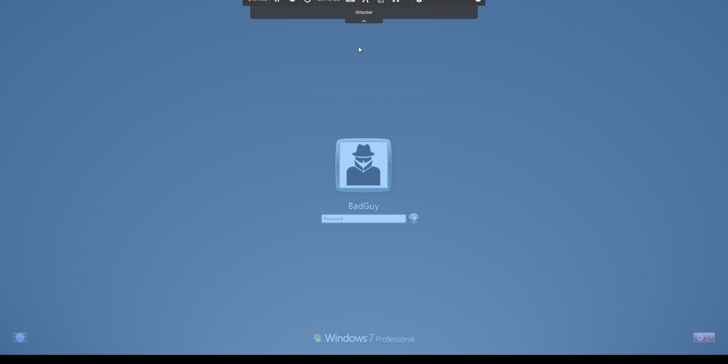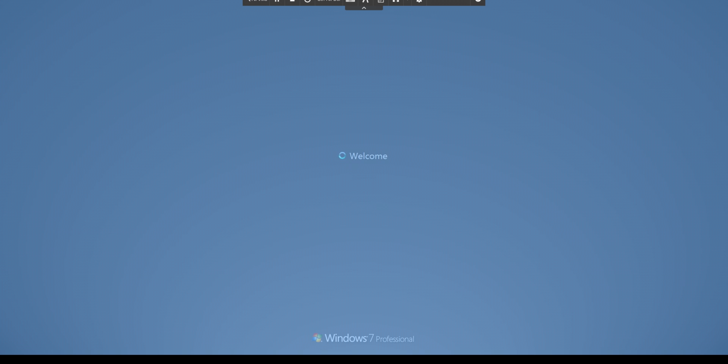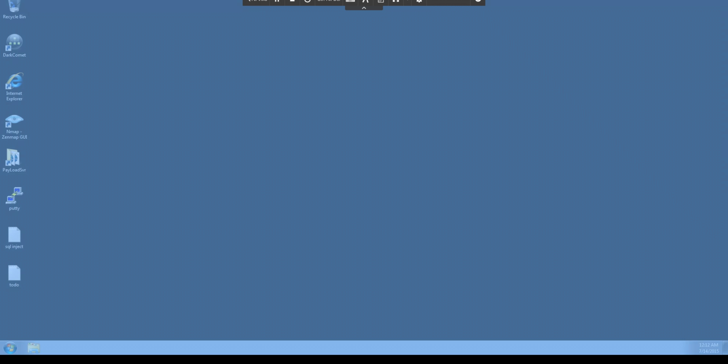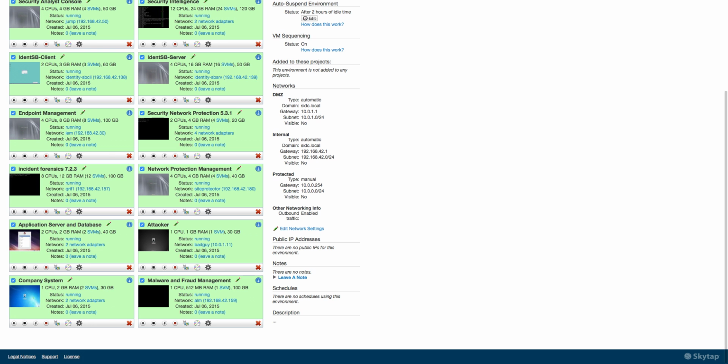And you go here and log in with the same password and have that machine ready. Next, you go back to the environment where all the VMs are.